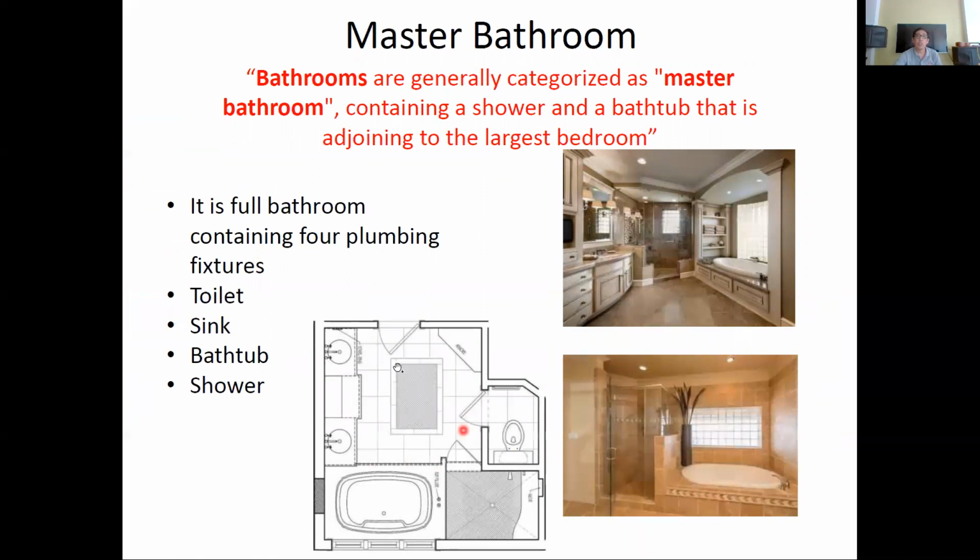As you can see, the design, when you go inside, is similar to the bathroom that we showed in the previous slide. So there is a water closet, a bathtub, a shower, and 2 sinks, male and female.